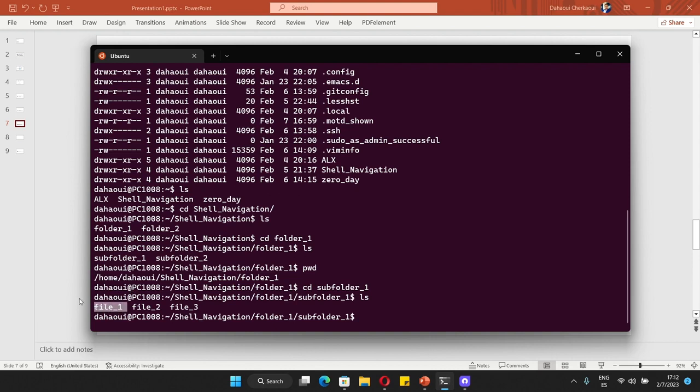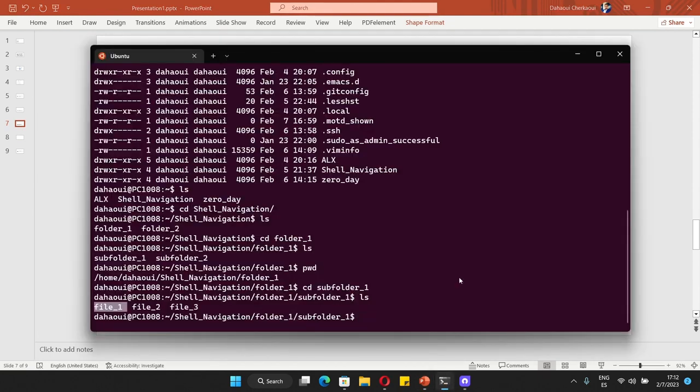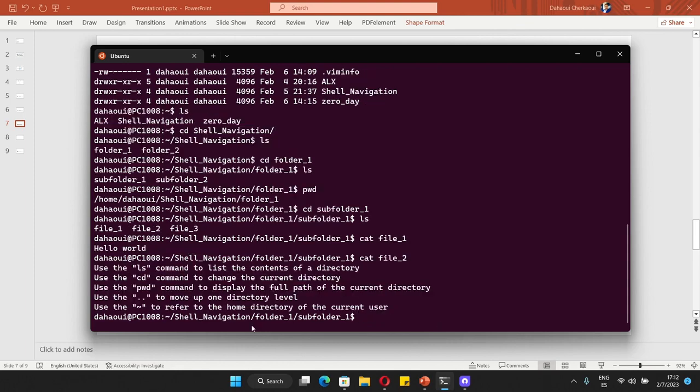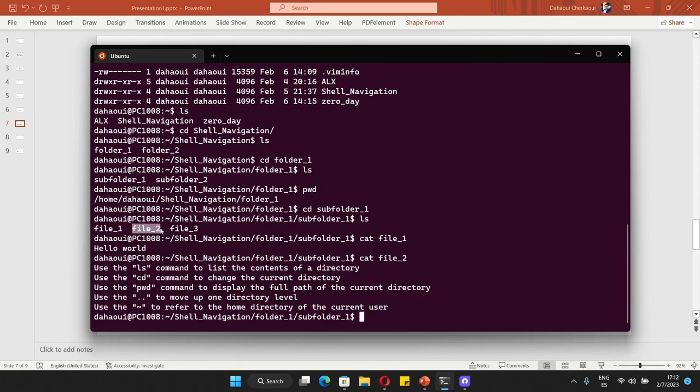When you double click a file, you open it. Here, to see the content of this file, we use the command cat. It will display all the content of the file. So we will use the cat command followed by the name of the file. For example, file 1. Here, it will show the content. If we want to see the content of file 2, the same, we use the cat command and then the name of the file. Here it will print the content of file_2. If we want to see the content of file 3, we'll type cat and then file 3.